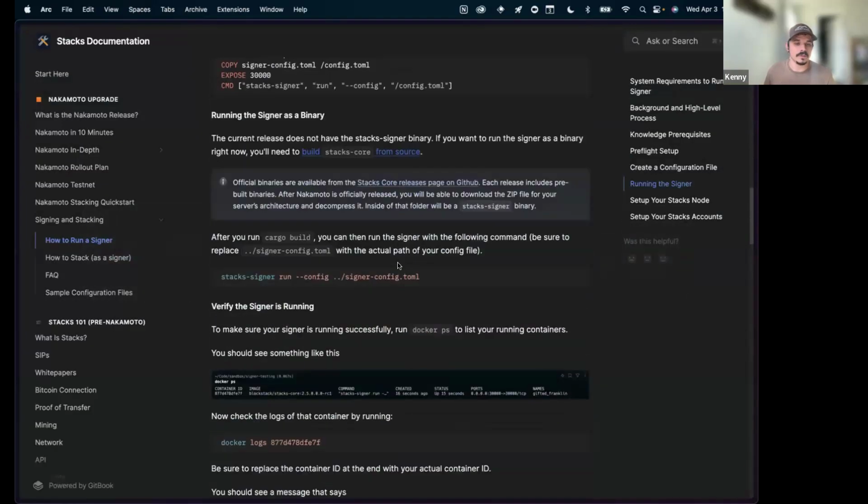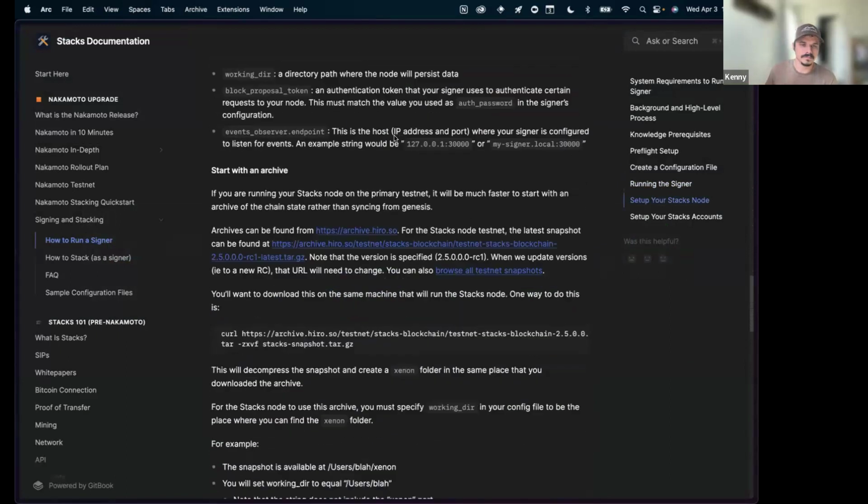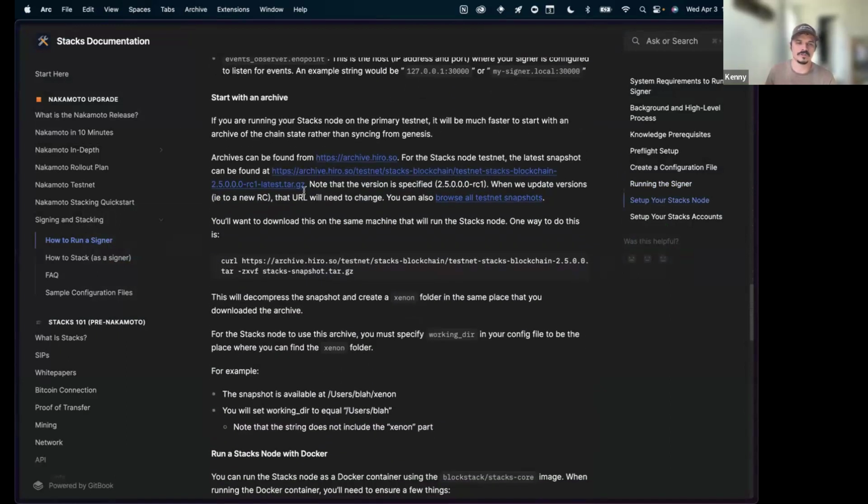So normally what you would do here, if you were going to set up a Stacks node on the primary testnet, is you would start with an archive. And I have instructions for that right here in the docs. But basically what this means is that you can start with a testnet chain state snapshot so that you don't need to sync from Genesis, because the two options are you can spin up a fresh Stacks node and you'll have to wait quite a long time. I think I want to say 20 hours right now to sync from Genesis. But if you start with a snapshot, you'll have all of that state preloaded. And so instructions for doing that are right here.